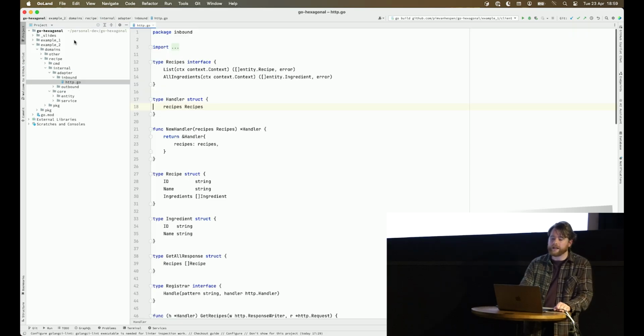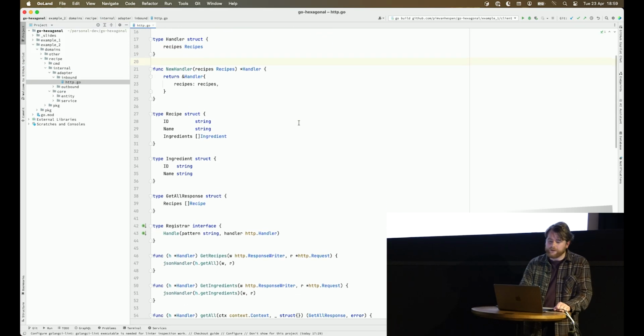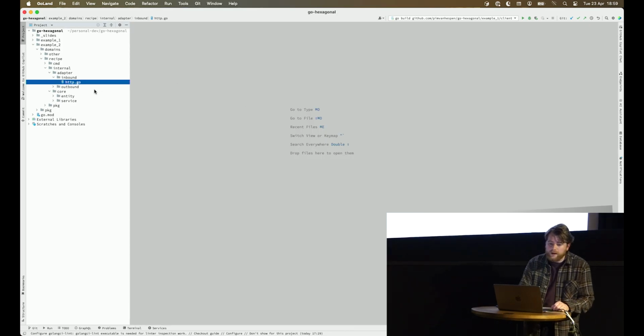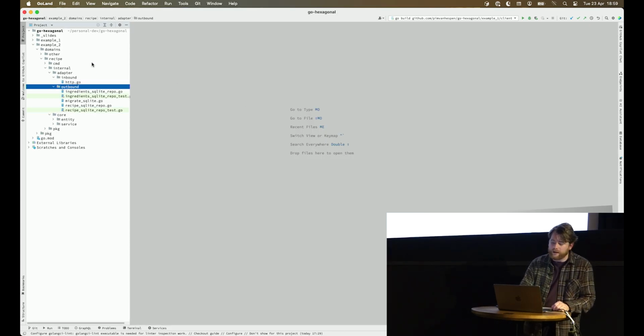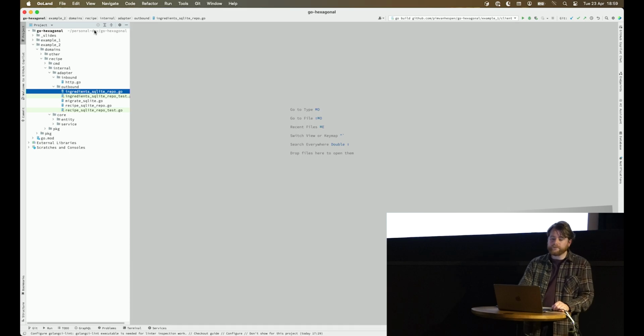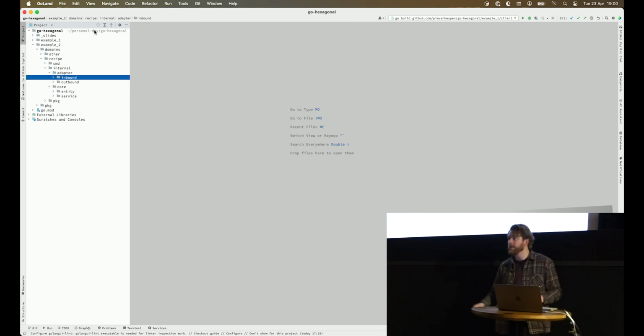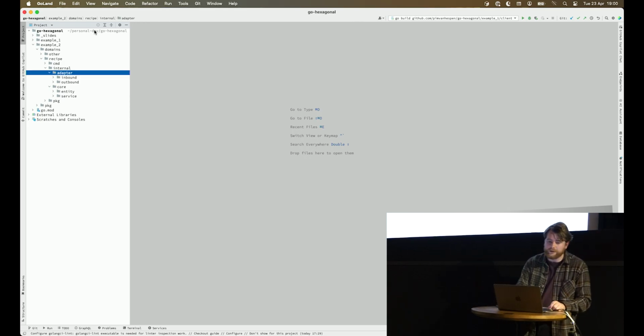On the inbound, we've got our HTTP server, which knows how to handle HTTP requests and do stuff with them. In the outbound, we've got our, in this case, SQLite repositories. So we've got one to store ingredients and one to store recipes. So this is all simple. These are our adapters. This is what's talking to the outside world. As soon as you start a project and you're not working on this, you can just ignore that.